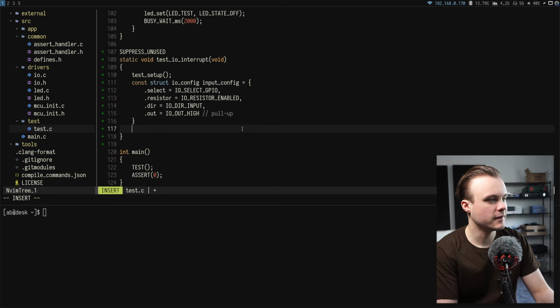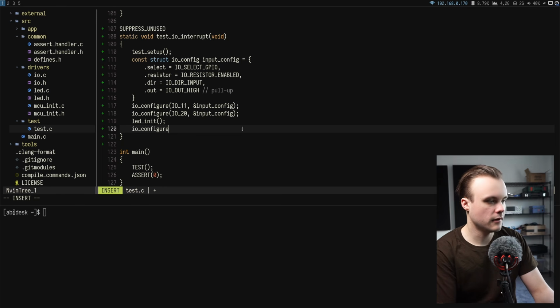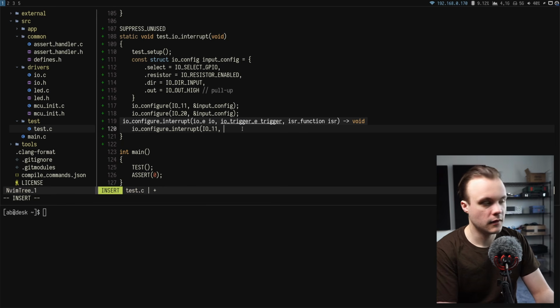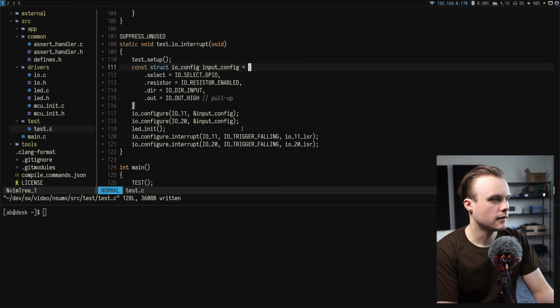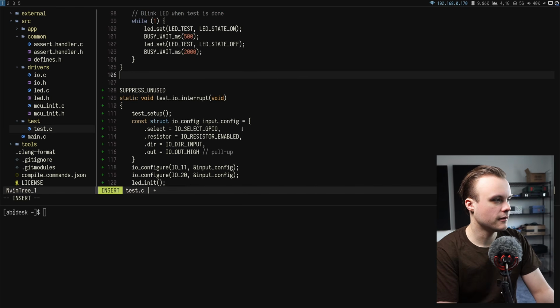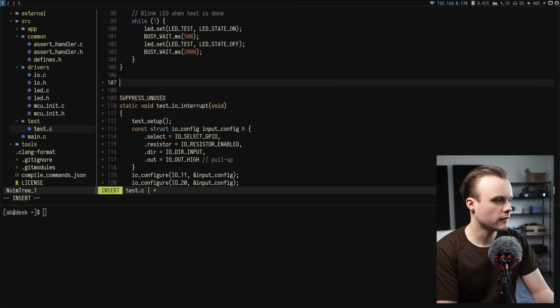And the way I'm going to implement this test function is that I'm going to configure two pins, one pin on port 1 and one pin on port 2, as input pins with the pull-up resistor. I will be configuring the second pin of port 1 because I'm going to use the first pin to blink an LED. And then I will configure the interrupt for these individual pins. I'm going to have both of them trigger on falling edge. And then I'm going to define the interrupt service routines up here.